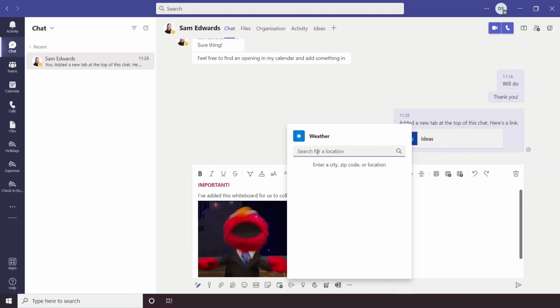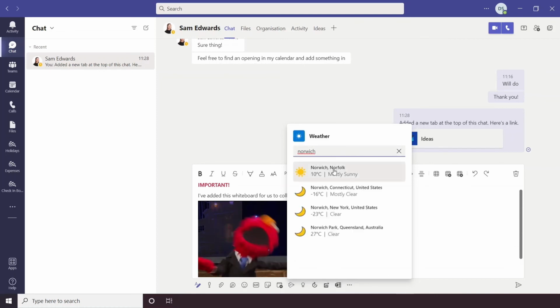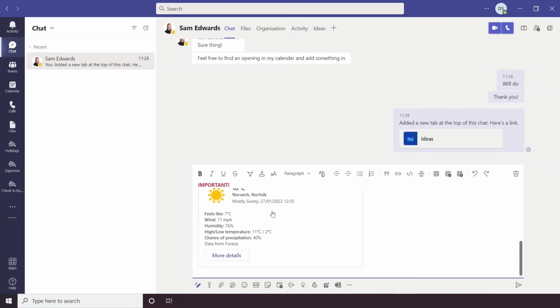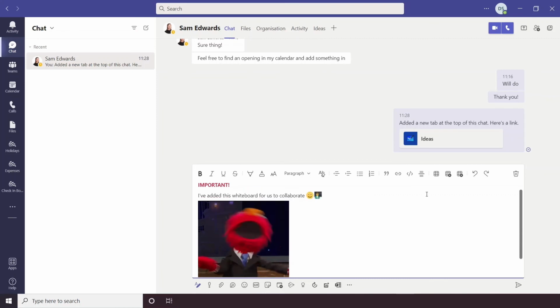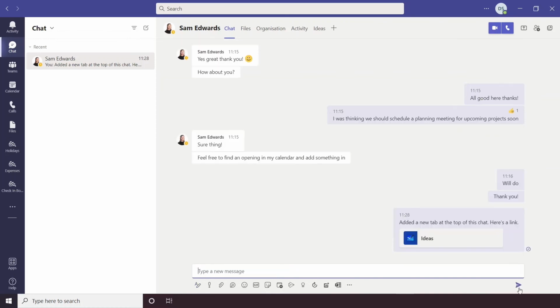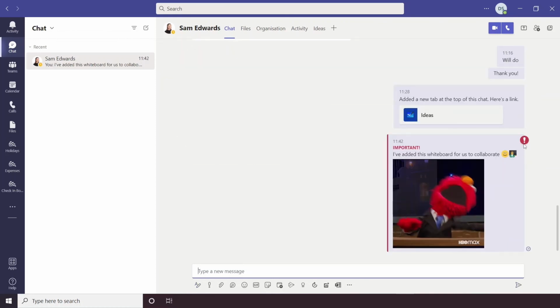So the weather app, for example, if I search for Norwich, which is where we are, and we click on this, it will just create a little weather card that you can send to someone. And if you want to get rid of that, you can before you send. Now I'm quite happy with my message, so I'm just going to send that across. And then just to note again, you can see the importance message, so it's all flagged up in red, so she'll know that it's an important message.